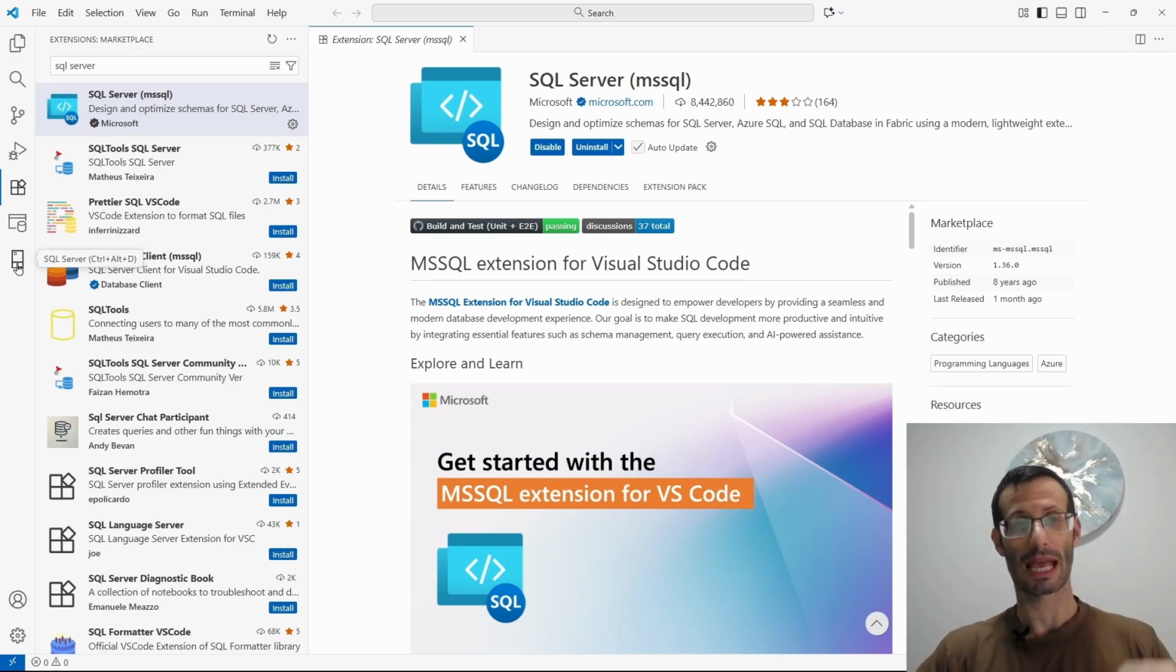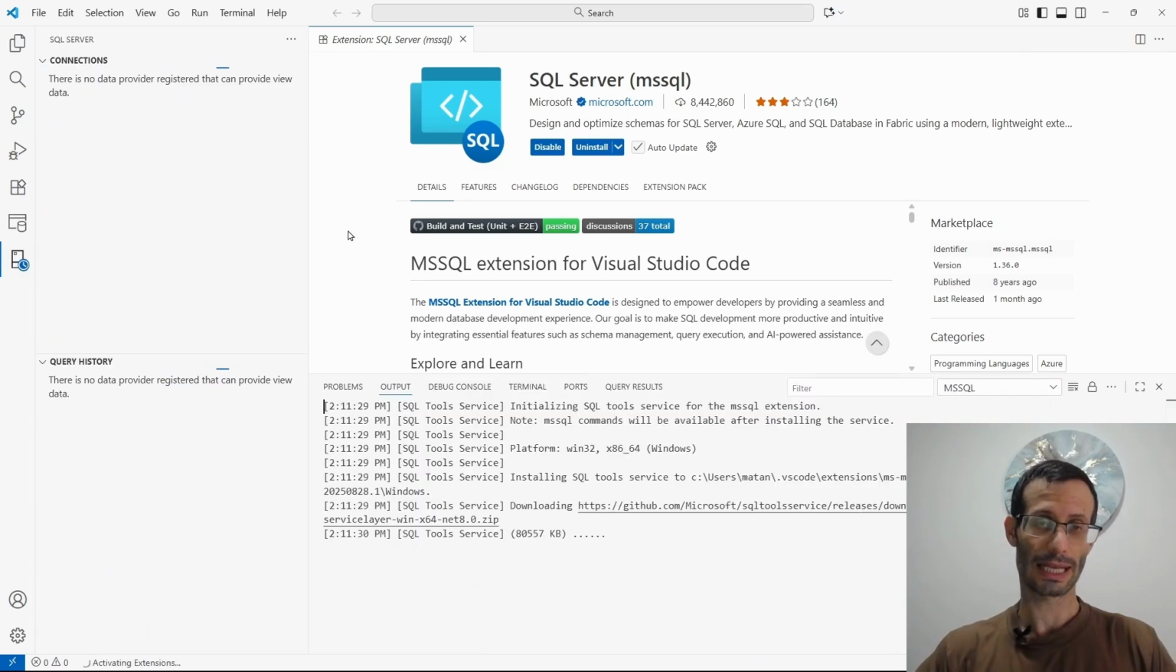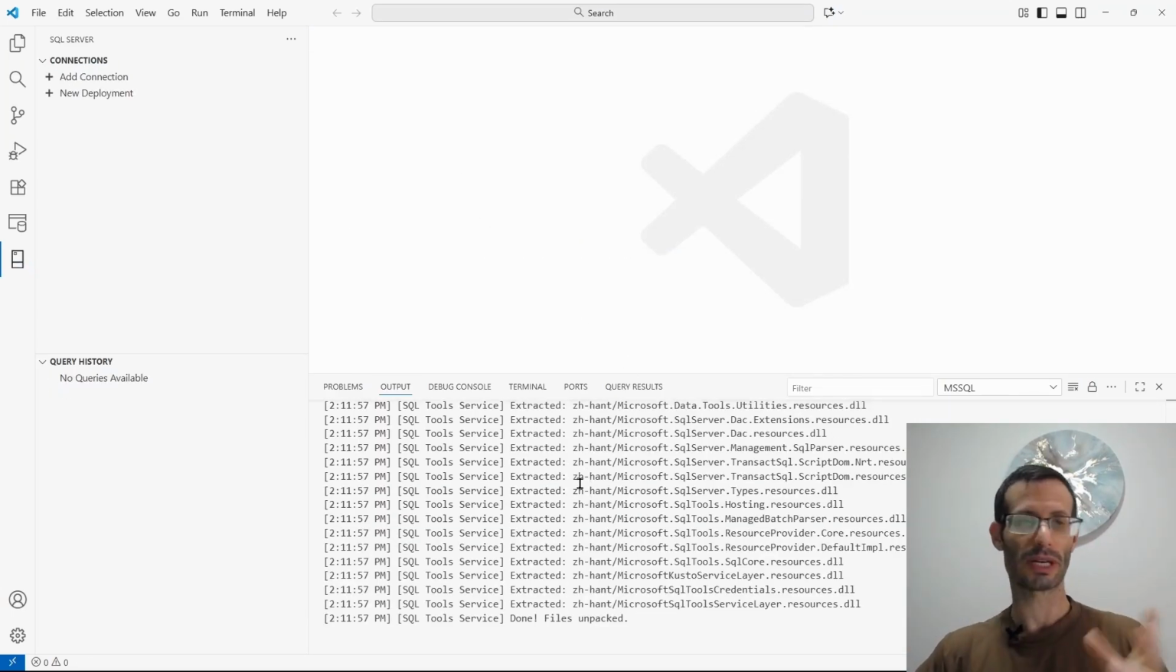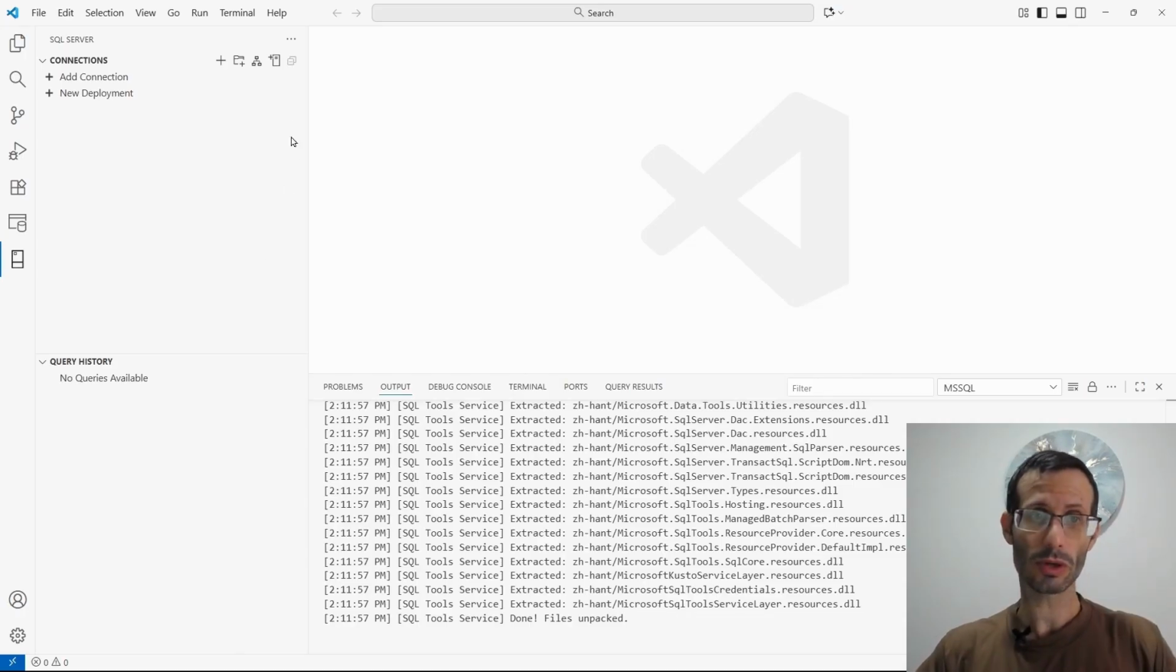Let's open the SQL Server tab, this one, and it will take a minute to load, so let's wait. Okay, and it has quite a lot of prerequisites, so it takes a minute to load, but eventually it's done. And now what we're going to do is click here, where it says New Deployment. So let's choose this option.